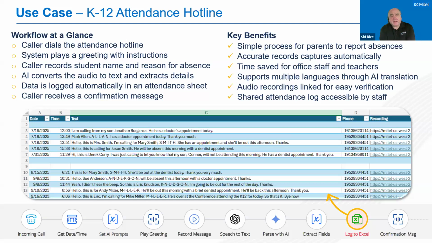It's going to convert that into text, take the details out of it and log it. As you see in the example at the bottom there, it's going to log that call into an Excel spreadsheet. But then it's going to do one more thing. It's going to send out a message to the parent so they can verify, yes, this really was me saying they could be out today. So you don't have a student calling in and saying, yeah, I'm dying of the flu, I can't come in today. No, the parent's going to get notified and verify that it really was true.